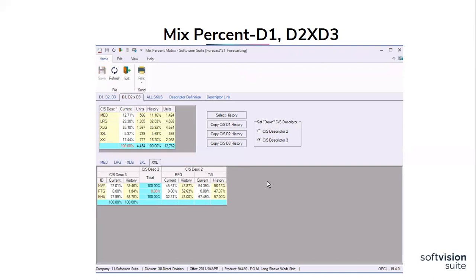At any point in time with any of our tabs, when it's a white cell, you still have the option to edit it.